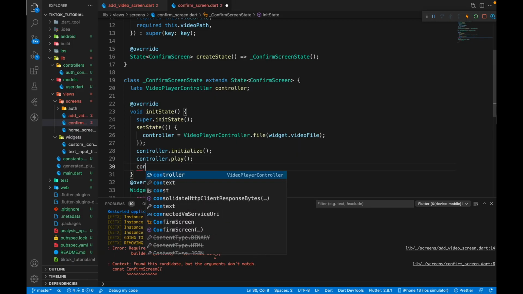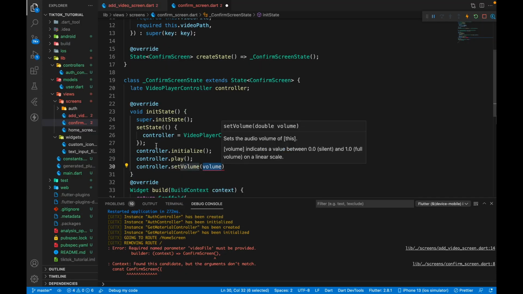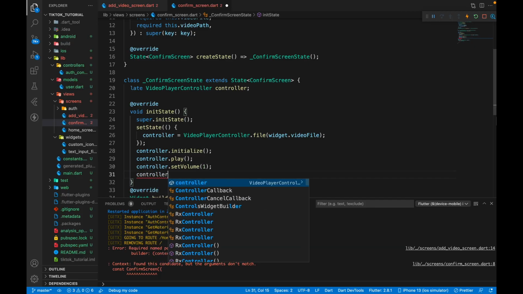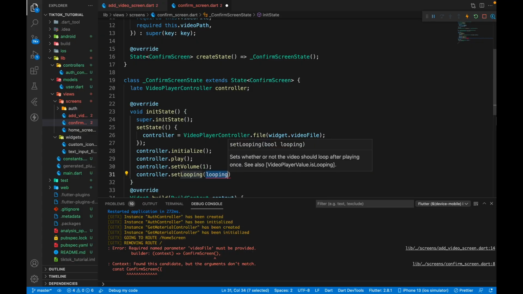Then we need to play the controller. We also need to set the volume for our controller, so it can be anything between 0 and 1. So you can have 0.5 as well. I'm going to pass in the full volume 1, and then we are going to allow the controller to start looping. So whenever our video ends, it will start looping yet again.